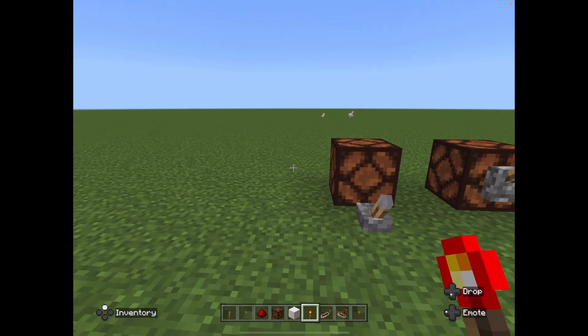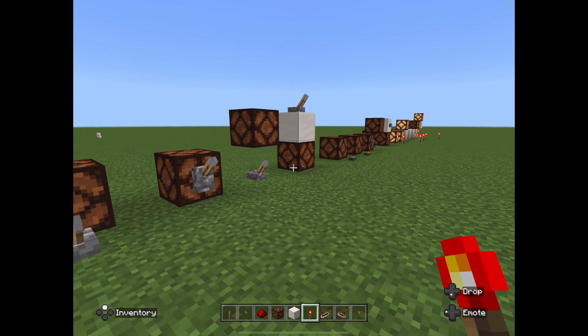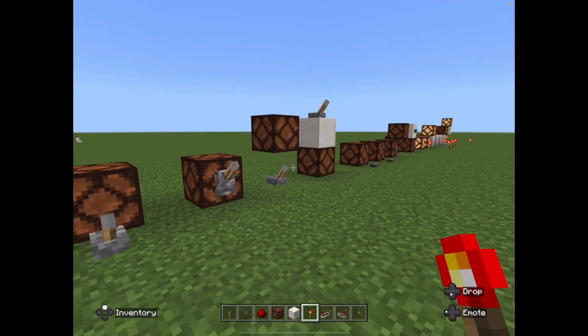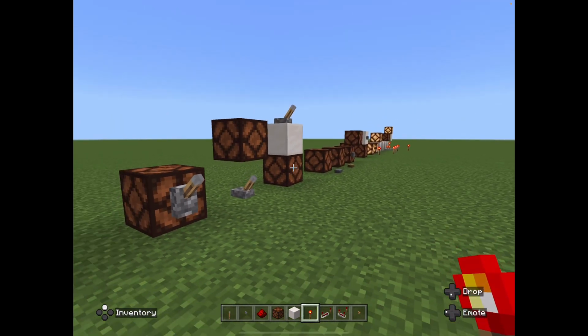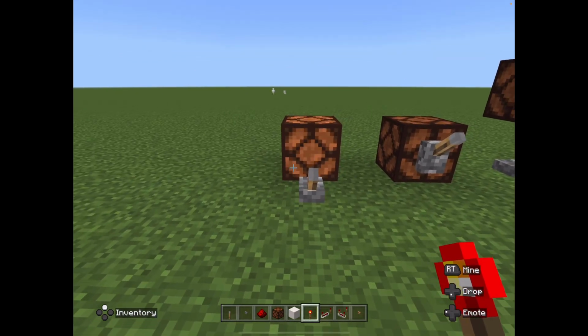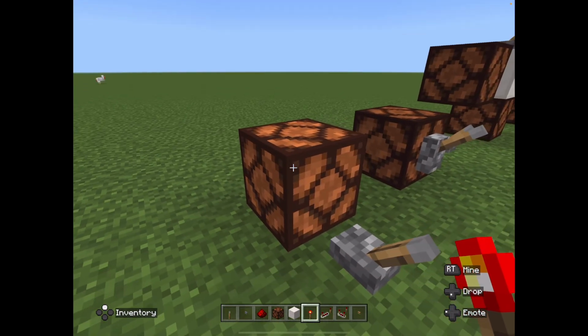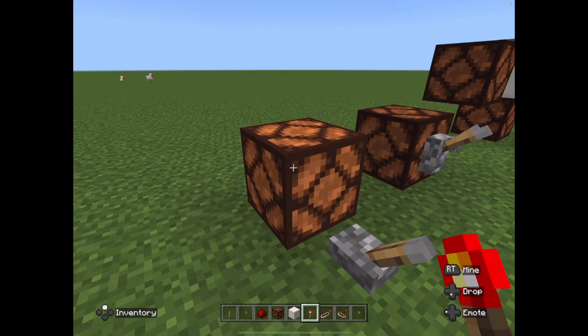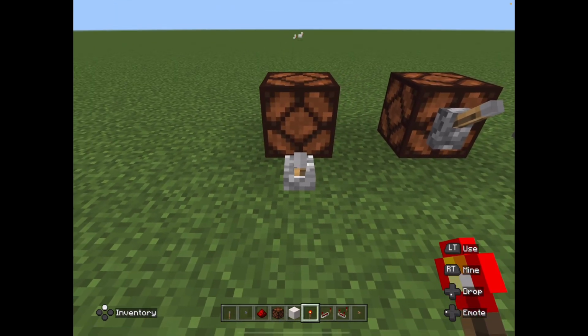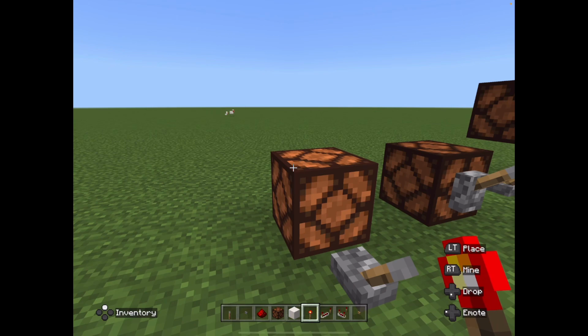Alright, here I'm going to make a quick run through of different ways to power redstone mechanisms so that you can get an idea of how to make the various circuits work. So the first thing we've got is a redstone lamp. It just lights up whenever there's power to it. So it's only for demonstrating that there's power or not power.